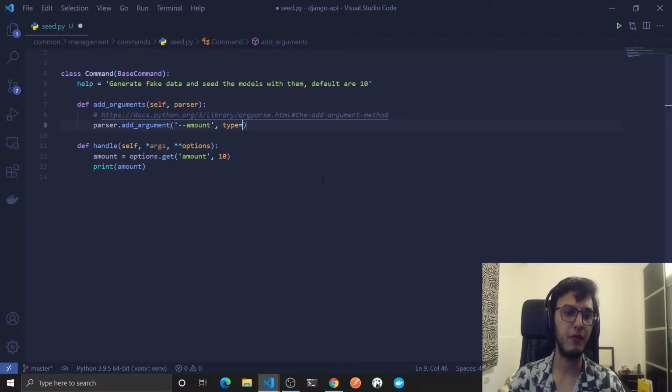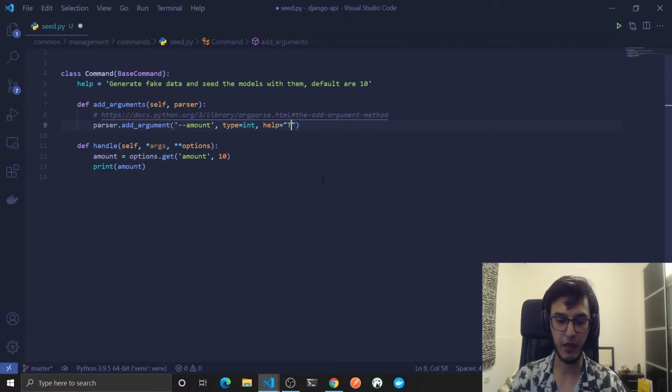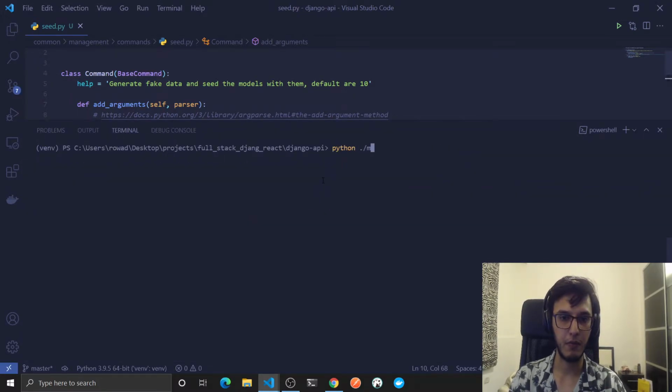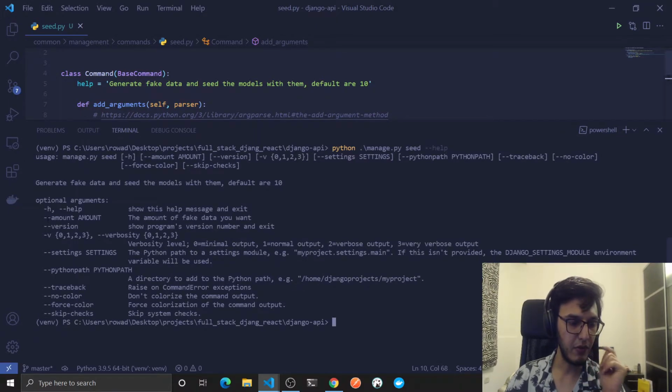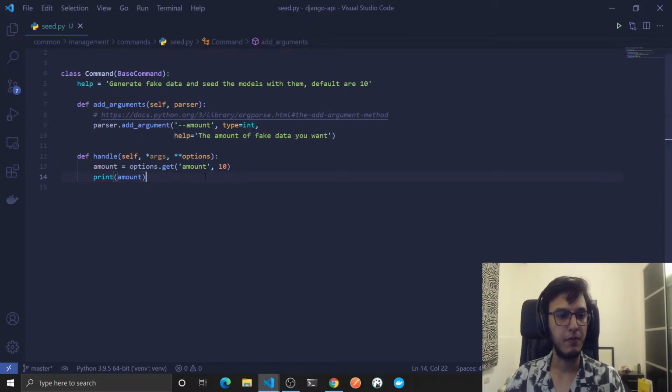Now the type of this argument will be integer. Now the help text will be the amount of fake data you want. And let's now actually run python manage.py seed --help. You'll see one of the flags is called amount, and this is the help, the amount of fake data you want. This is the same string we typed here. I'm just gonna use single quotes, and yeah, that's pretty much it.